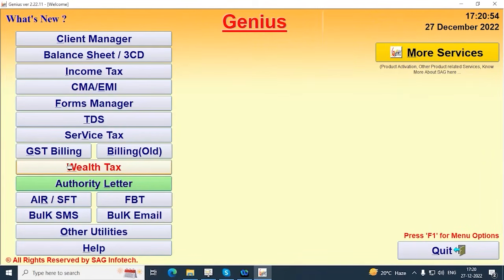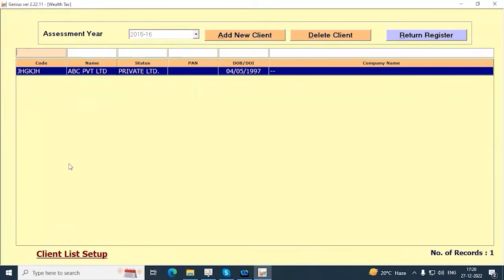Now, if we talk about wealth tax, it's still not working, but if someone wants to prepare some details related to wealth tax, they can prepare the same using this feature, or if someone wants to see the previous details of wealth tax, they can do so using the same tab.